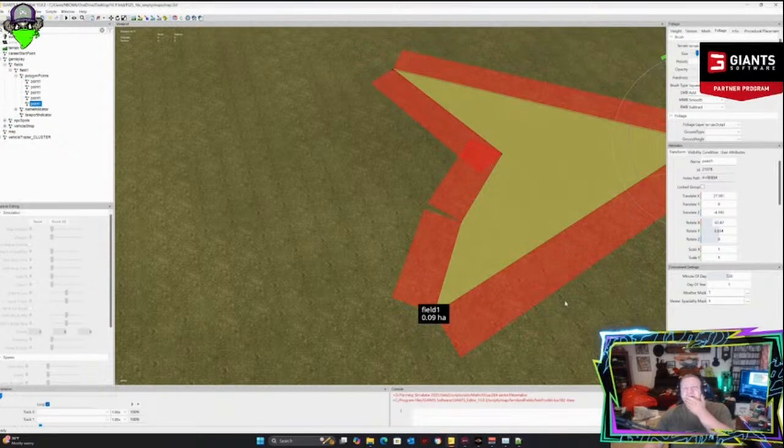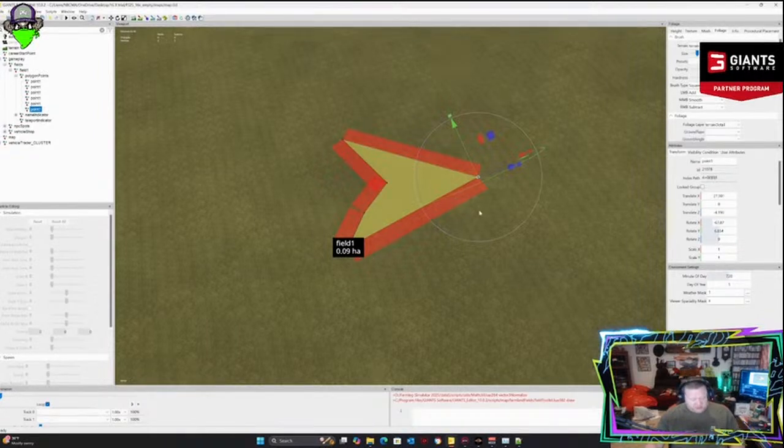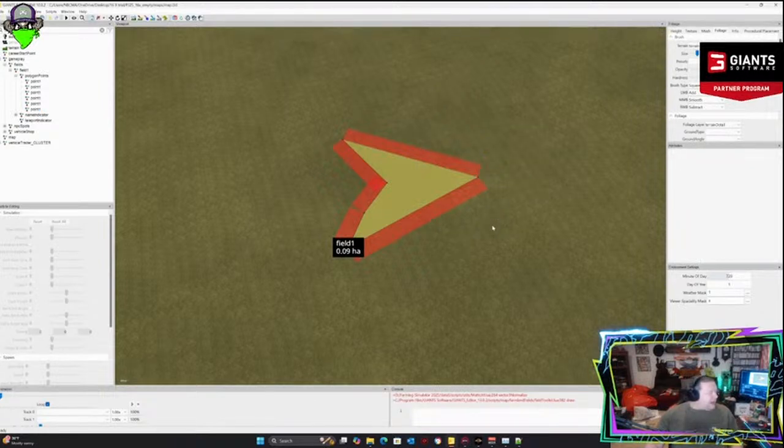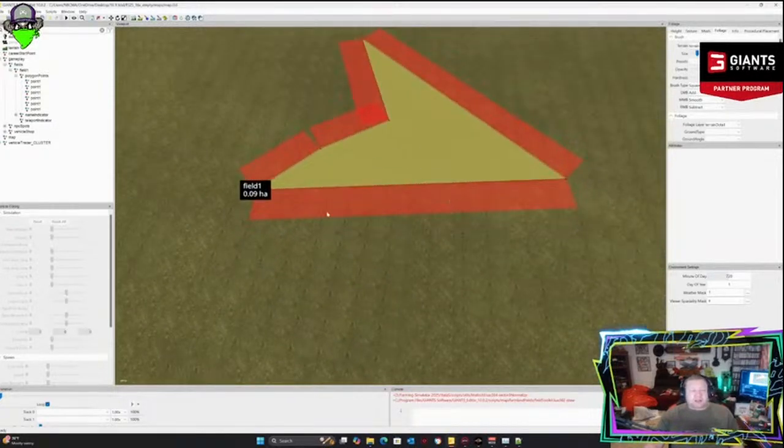Control B, then shift, is it not? Let me see. Control Shift B. Yeah, I'm not sure, Reliant. I can't remember how they did that, but you can go ahead and make your odd shaped fields.